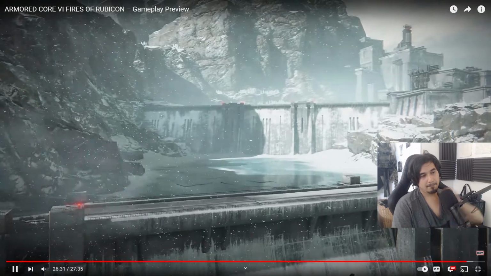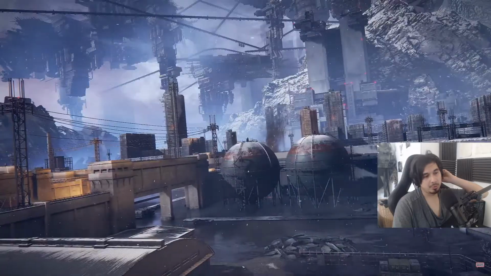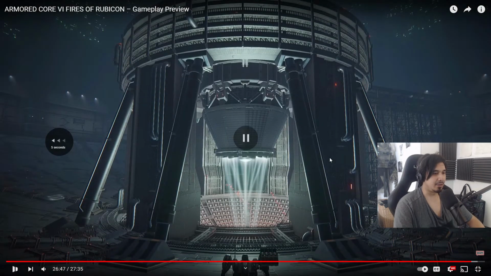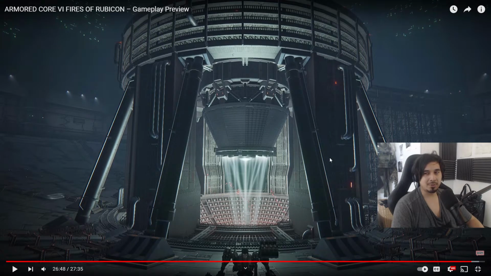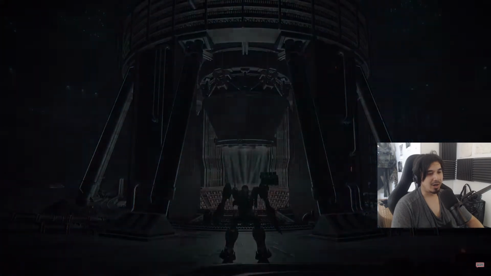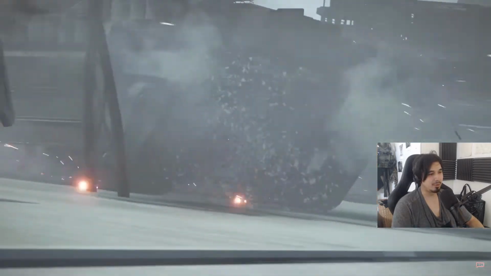Then we got the showcase of all the cool environments, which is nice. I especially like this one. This one reminds me of the Kojima generators in AC4. There's a lot of stuff that reminds me of AC4 here, quite a lot of it. But the aesthetic reminds me of AC5, so it's like a combination of both, which honestly I like. I think that's really cool.